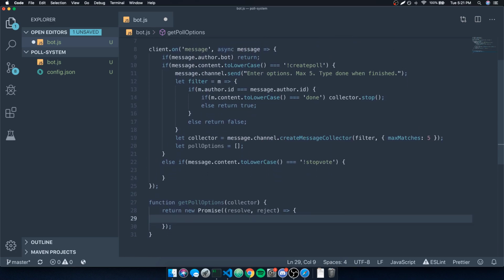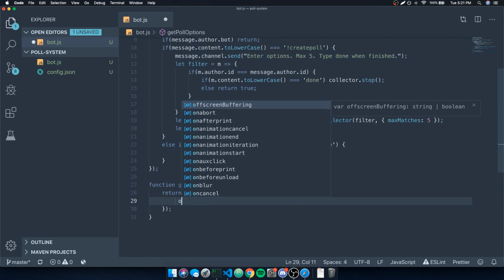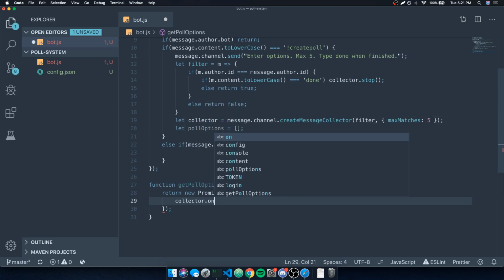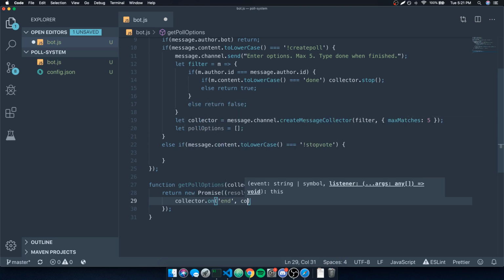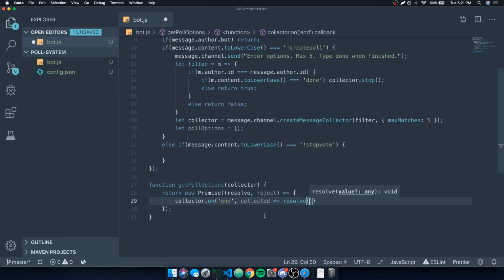So the idea is basically like this: instead of doing collector.on inside this callback function over here for the async message, we're going to say collector.on end, collected, right over here. We're going to handle the events inside here when the collector has finished collecting messages. And we're going to call the resolve function over here.